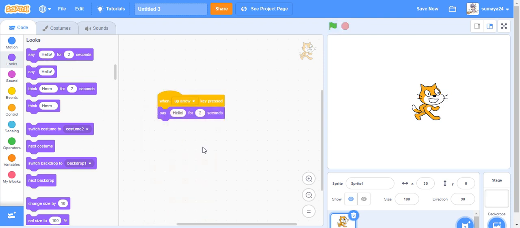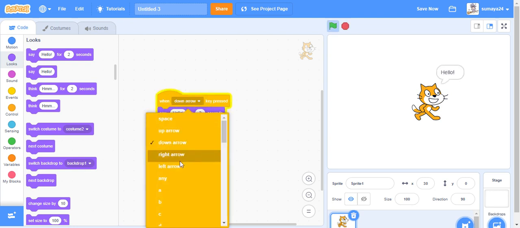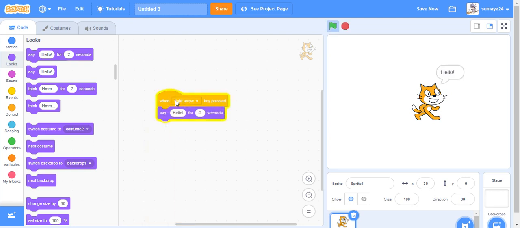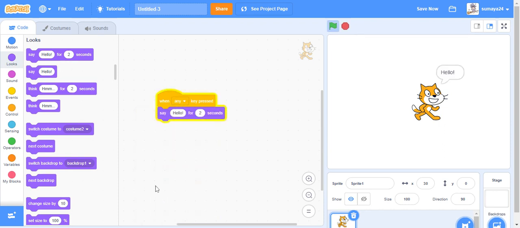Then you can do up arrow, down arrow, right arrow, or left arrow. You can also do the full-on alphabet, like B or C, or you could just do any. So if you just spam click around, you click a random one, it'll work. But it only works with the letters, the arrows, and the space bar.